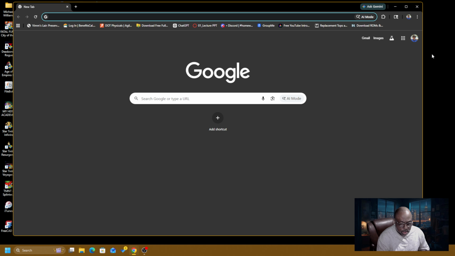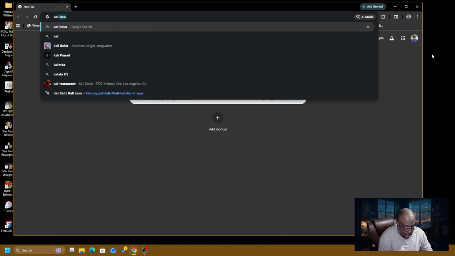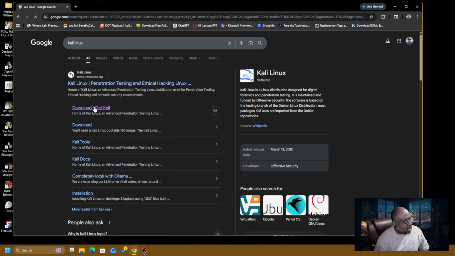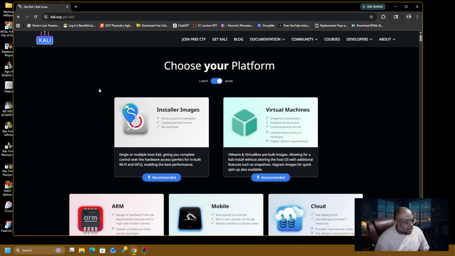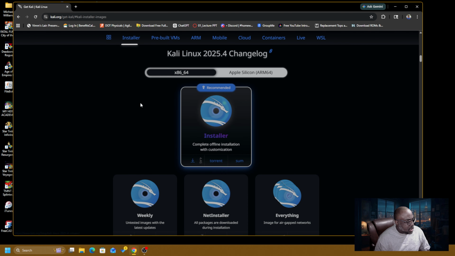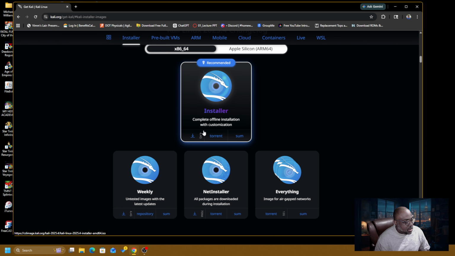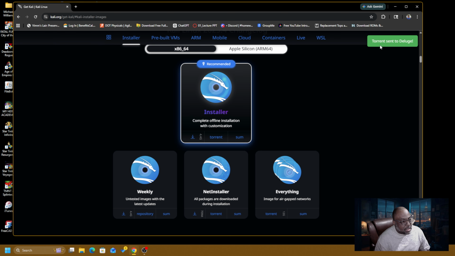And now if you go to a site that has a torrent or a magnet link, let's go with Kali Linux. That's what I downloaded the other day, because I'm putting it on my laptop for school work. And we can just scroll down and you see here a torrent. Let's click on the torrent and you see here, torrent sent to Deluge.